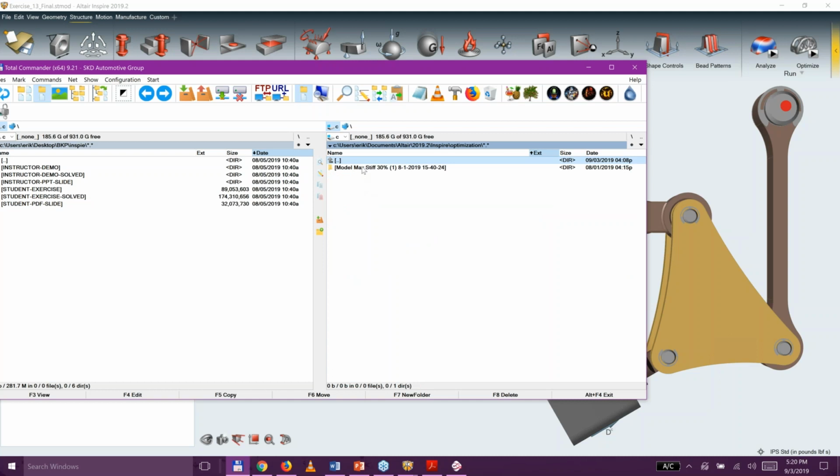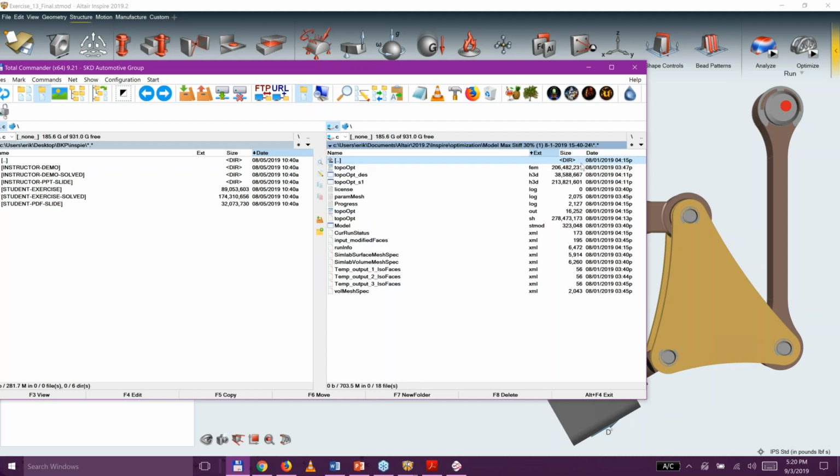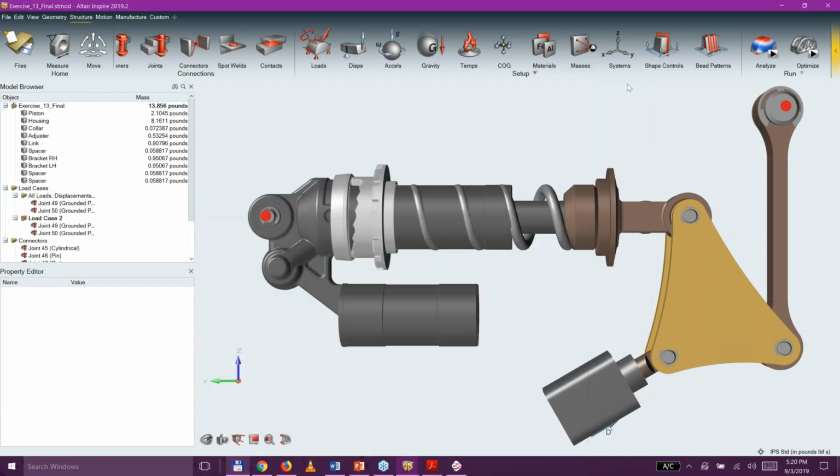But if you go into optimization, the results from your optimization are here. You can actually open up the FEM file or the result file. So these are all of the results from OptiStruct, and you could open them up directly in HyperMesh. If you want a mesh of the deformed shape, you can do that by exporting a shape from HyperView.